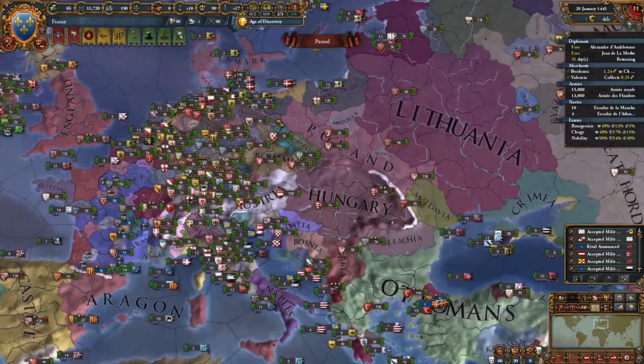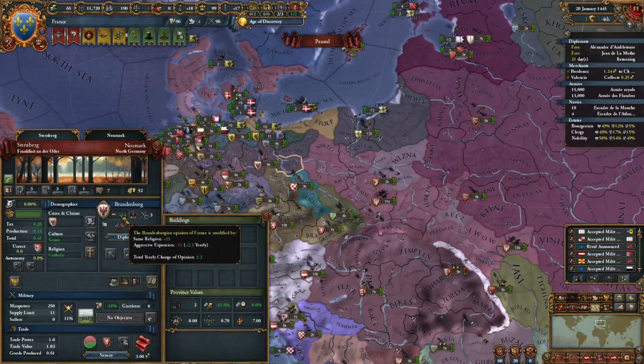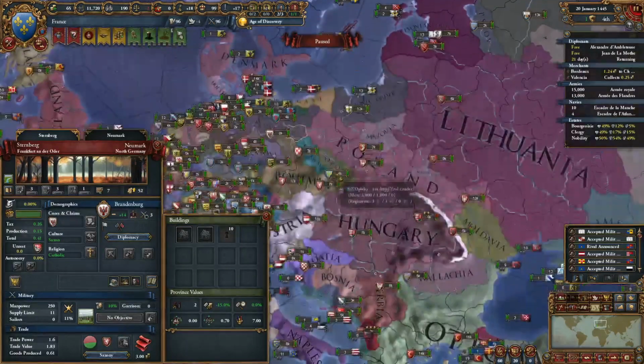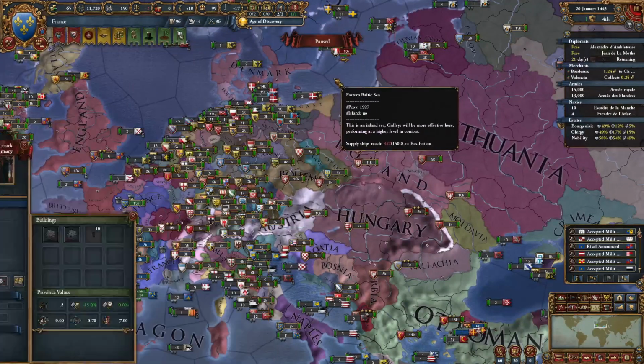Another good option is people like Brandenburg or Prussia if they form really strong military ideas. A really good option to vassalize because they're just so strong to have at a heightened military capability.